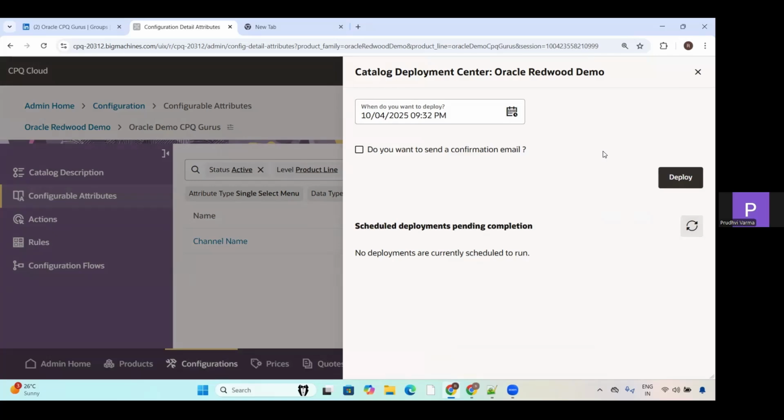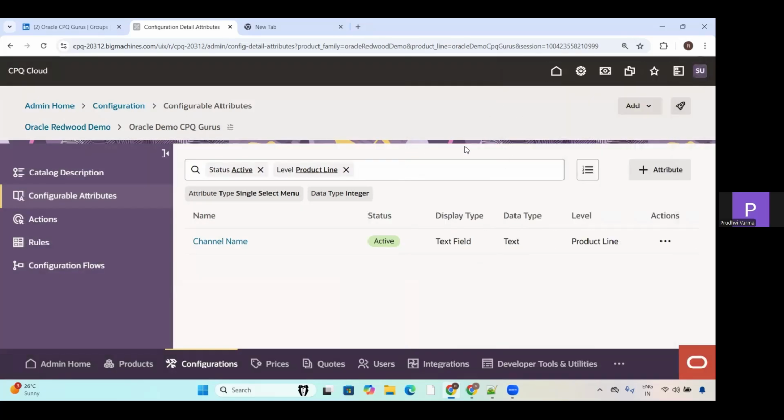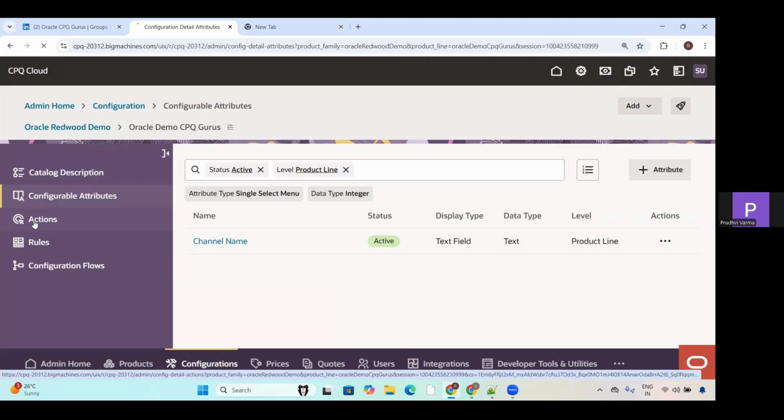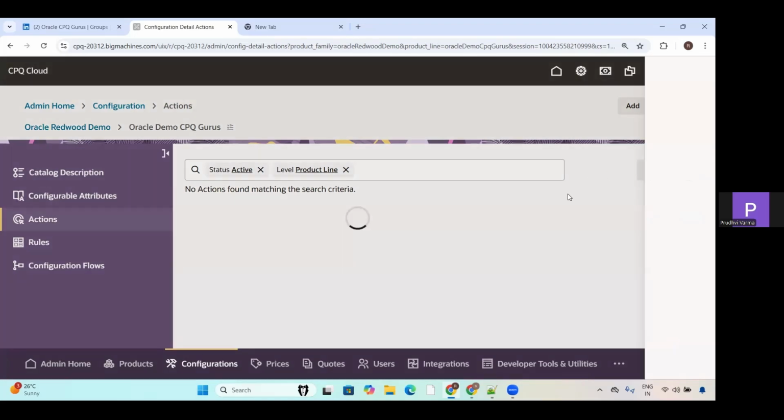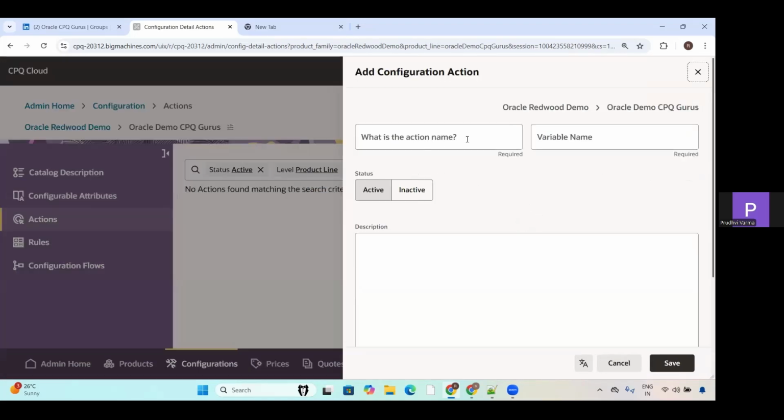If you see here, we have successfully deployed our product family line model. So, how to create the attribute also. The same way, if you see here on the left side, there are actions also. If you click on that, you can simply click on action and add the action also. I'm just adding an action called clear.